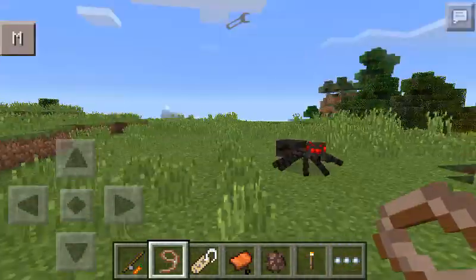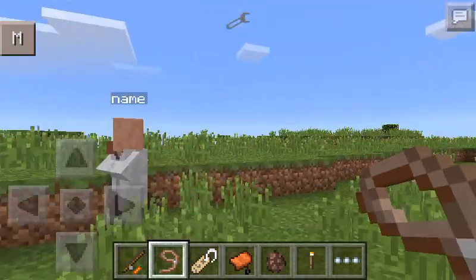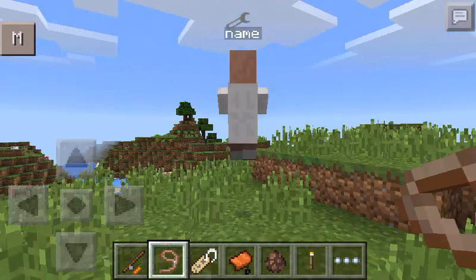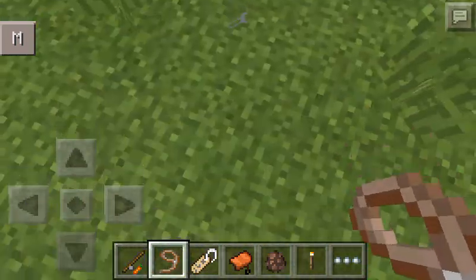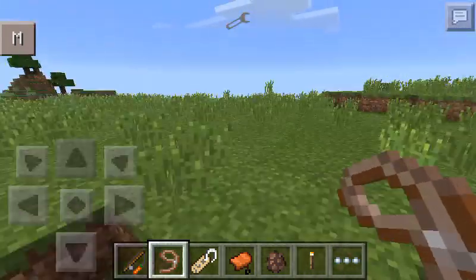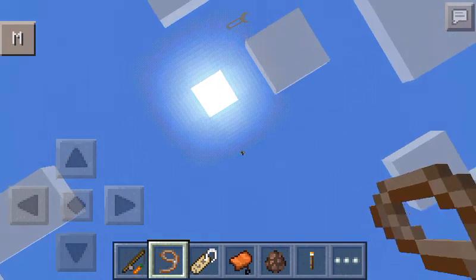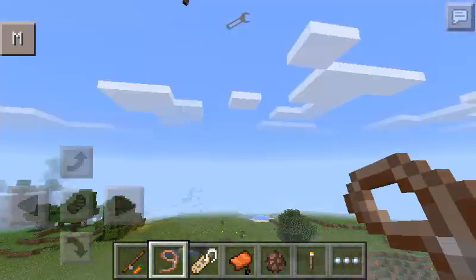Oh, what? And, oh my gosh! Did he jump up? He's flying like... Oh my gosh! He just flew like creative mode. He just flew like creative mode. Oh my gosh. Oh, look at that. It's freaking awesome, isn't it?